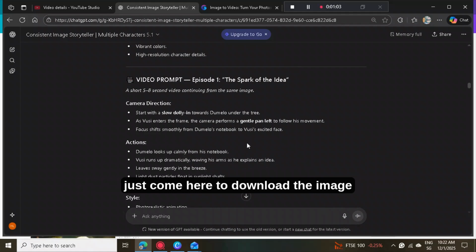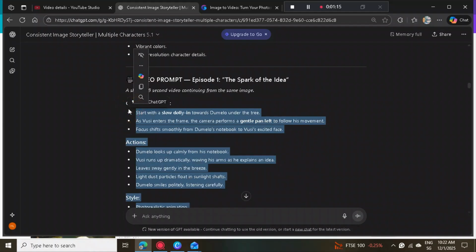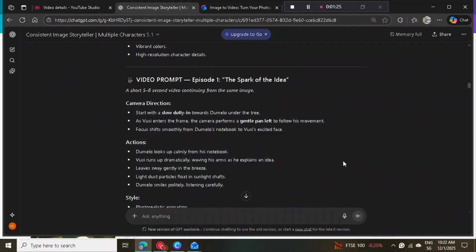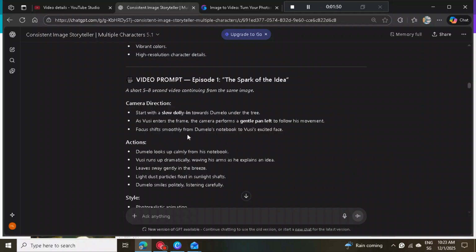I've got the video prompt which the Remaker will be requesting for it to know what to do with the image. So what I'm going to be doing now, I'm just gonna come here to the video prompt and then copy it so that we can be able to use it. With this video prompt, it has included the camera directions and then the actions and also the style. Okay, so I've just copied them.